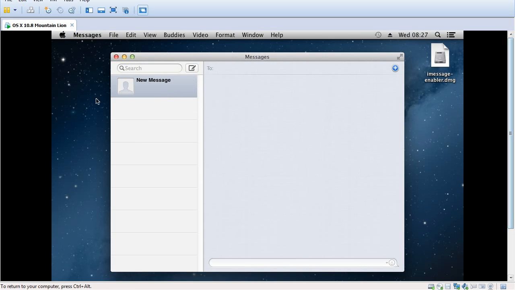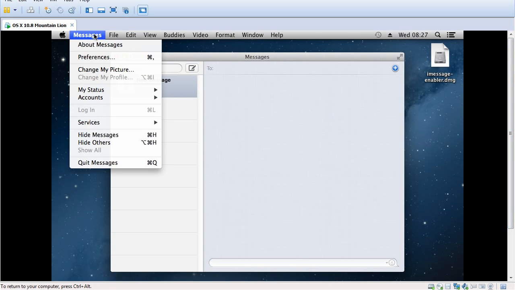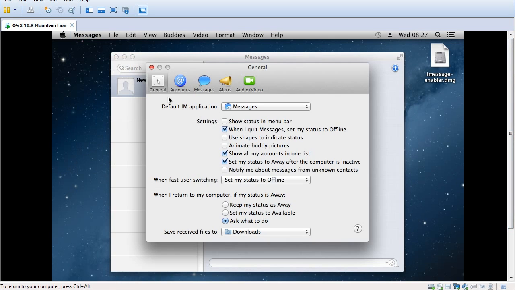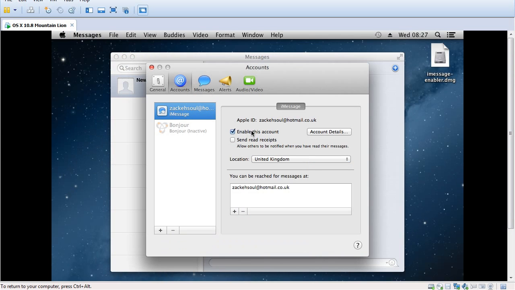And there we go. So you can see that it's actually just got rid of the thing. And to make sure that it has signed me in, if I go to accounts, you'll see my account name there and it will be enabled.